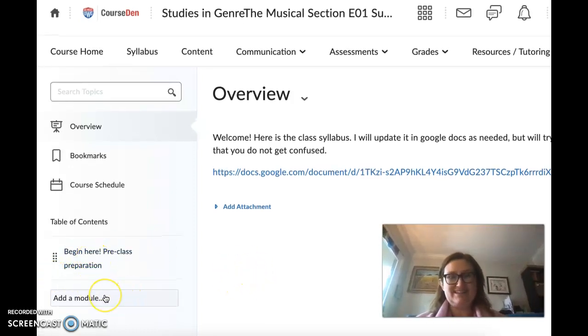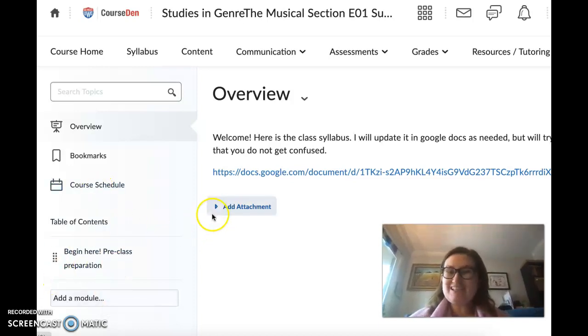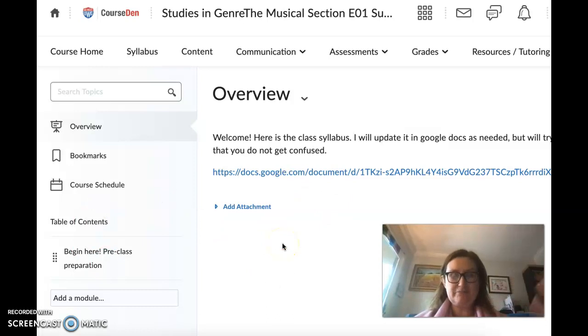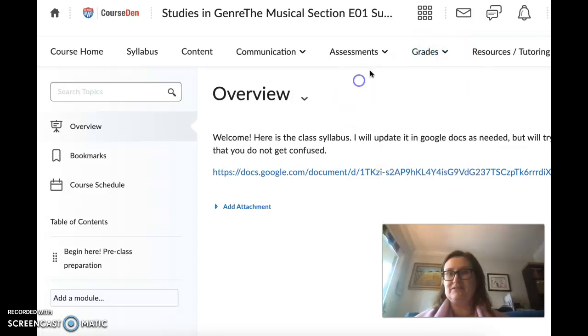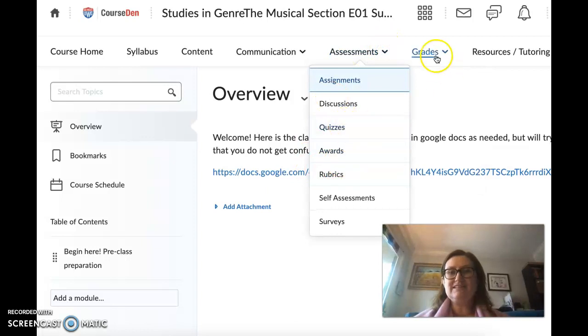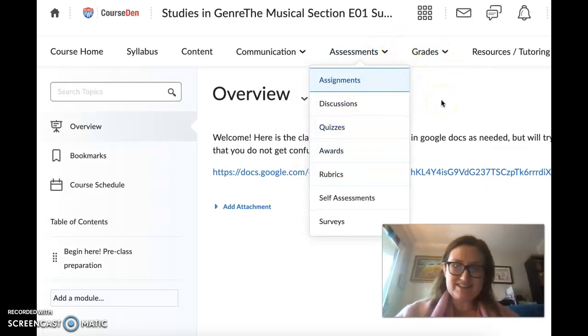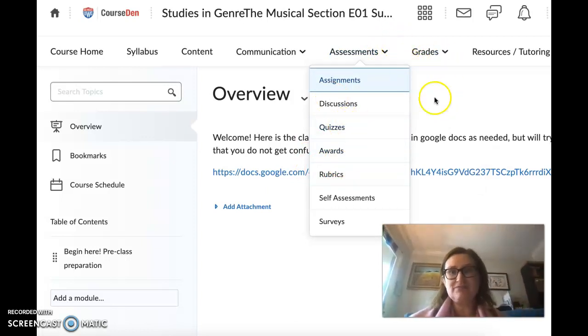Right here, it says begin here, pre-class preparation. Obviously, by the time you see this, much more than that will be loaded. But there'll be like module 1, module 2, etc. all over here under table of contents on the left. We are not going to have quizzes as such in the class, but we will probably list the final exam under quizzes since it's relatively short.